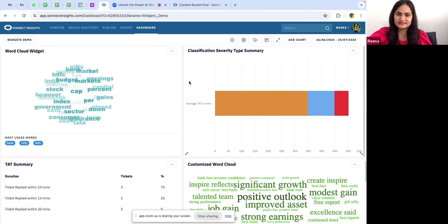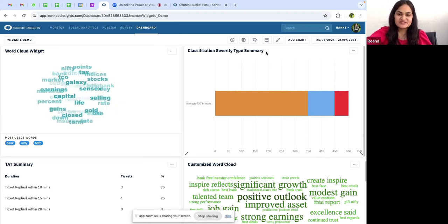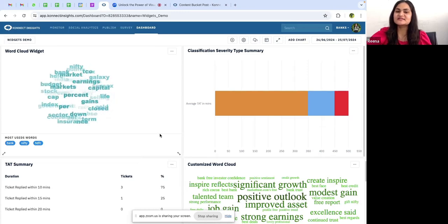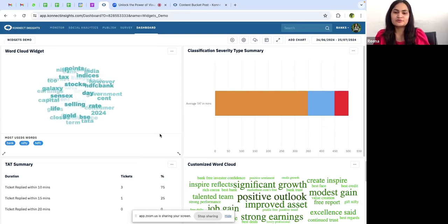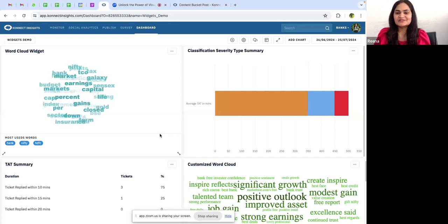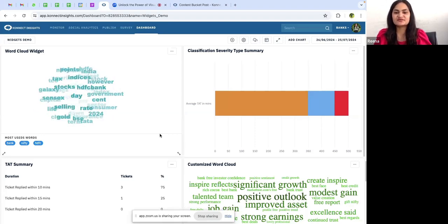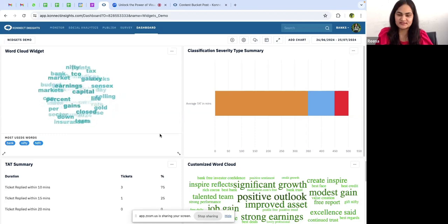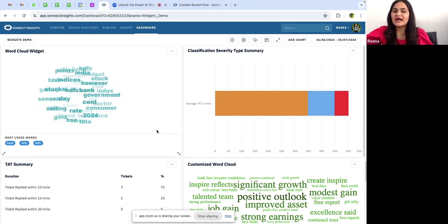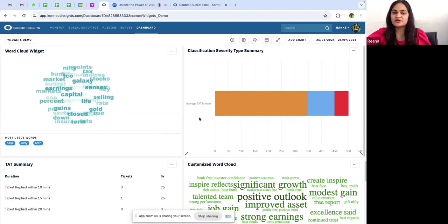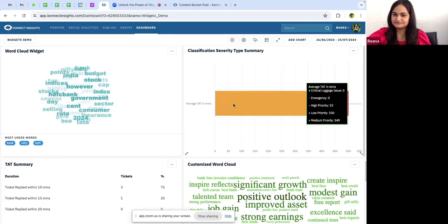Coming to the classification severity type summary, if you have added different severities in Konnect Insights, that is, your priorities, and you want to understand what is the TAT you're maintaining for high influencer related concerns, verified user related concerns, or delivery related concerns, it depends on the severities that you have created. You can add this widget on your dashboard, and you can get the average TAT in minutes here.